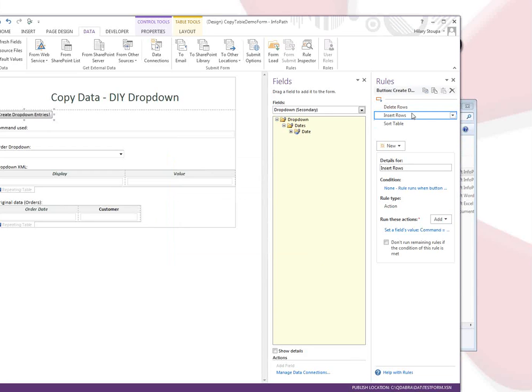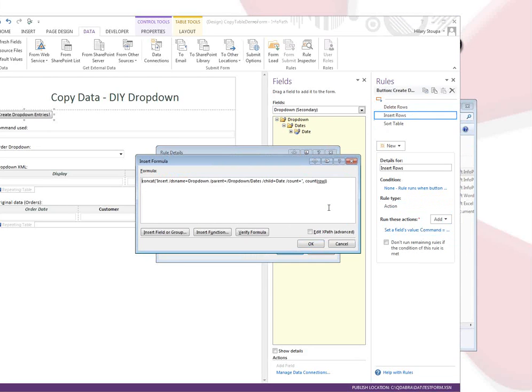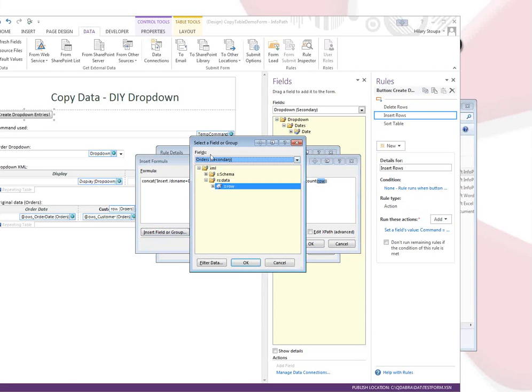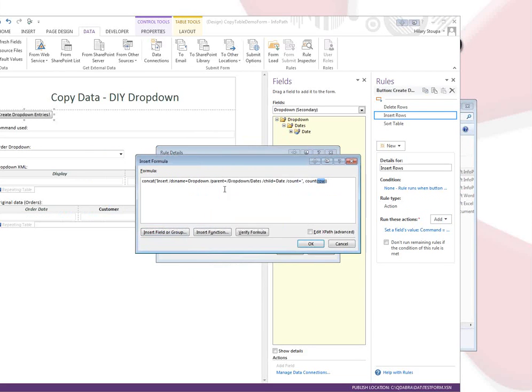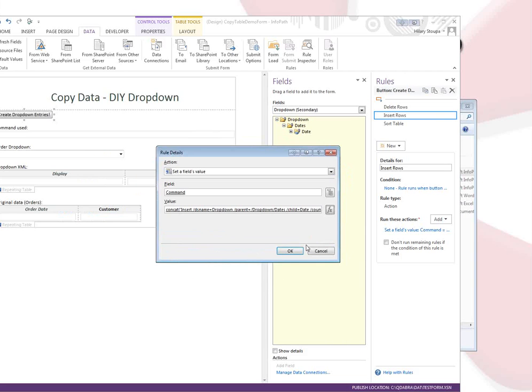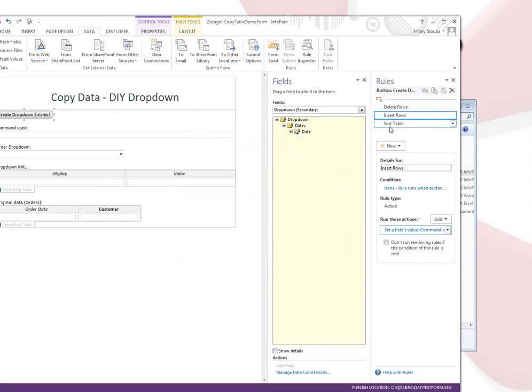The next thing I'm doing is I'm inserting rows, right? And this is exactly the same as we did in the other one. This time I'm just counting those row nodes that are coming back from the SharePoint orders list. So this just gives me the same number of rows as I've got, right? It's very familiar. And then I'm sorting the table.